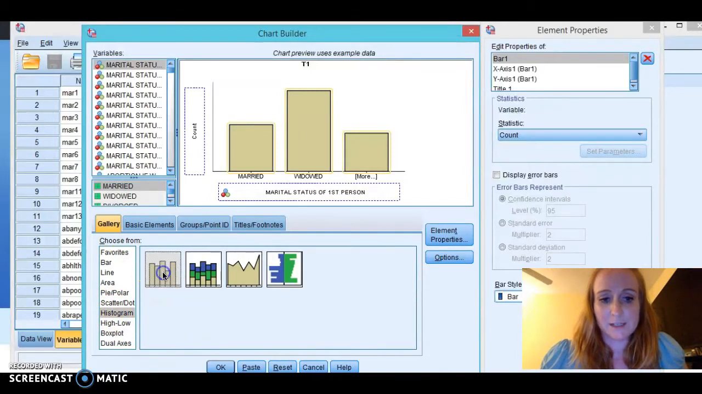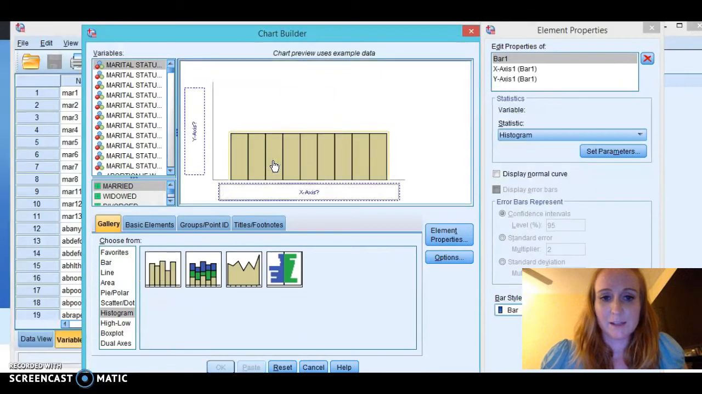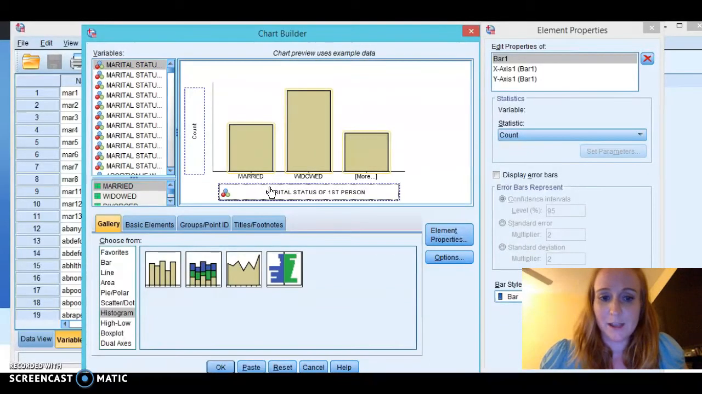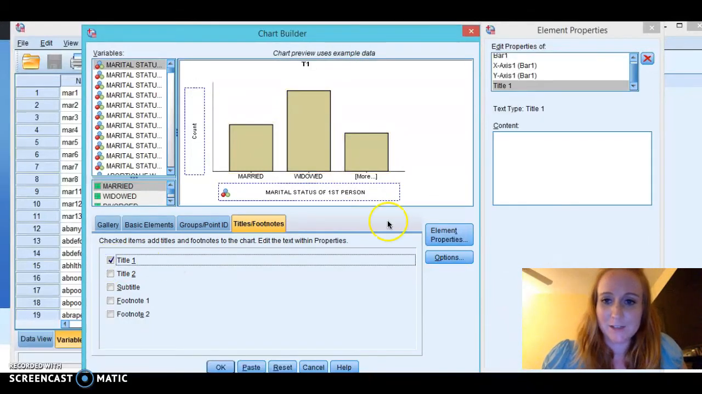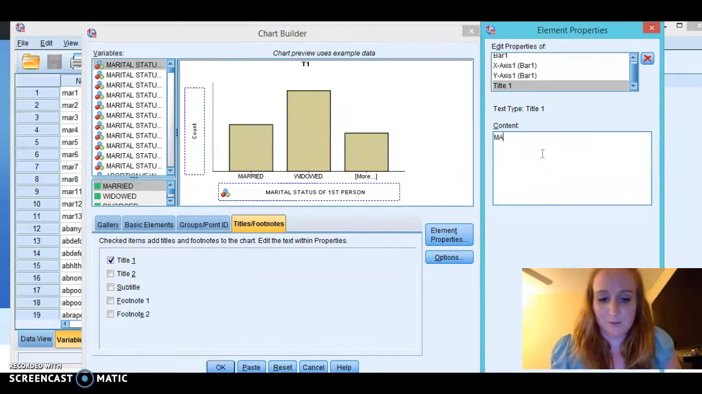So I would select histogram and drag it into the window for the graph I want to do. Then all I need to do is select the variable that I want to graph, and drag that onto the x-axis and drop it, and it starts to populate into a preview for you. Once you're done with that, you can change the colors. You can hit the Titles and Footnotes tab and ask for a title. I selected title, and I can say marital status bar chart or whatever I want to call it.